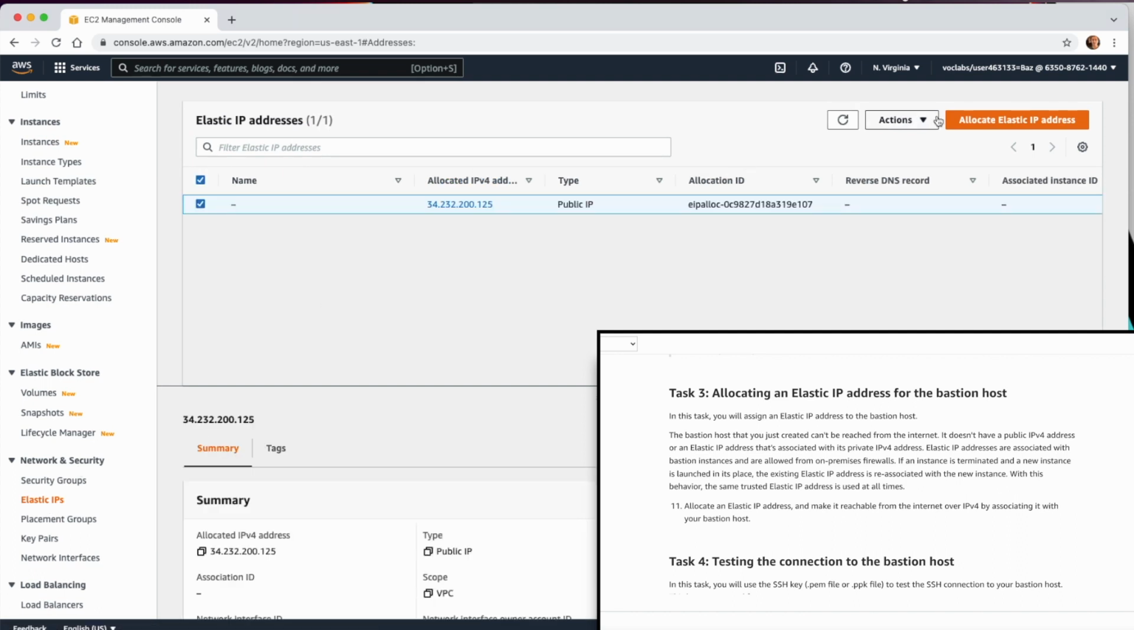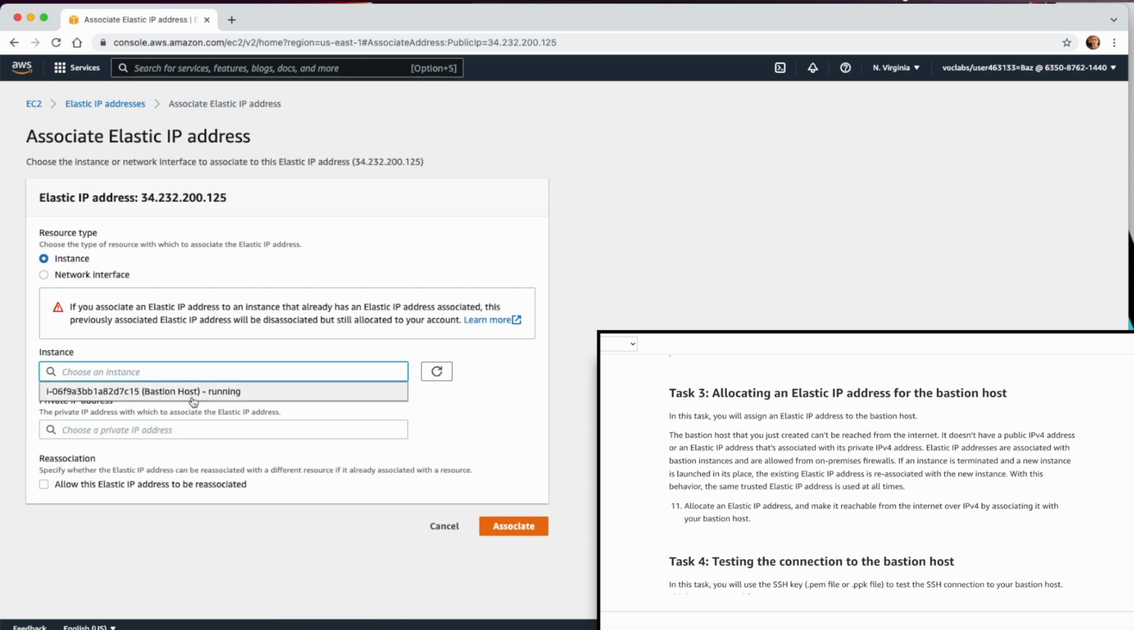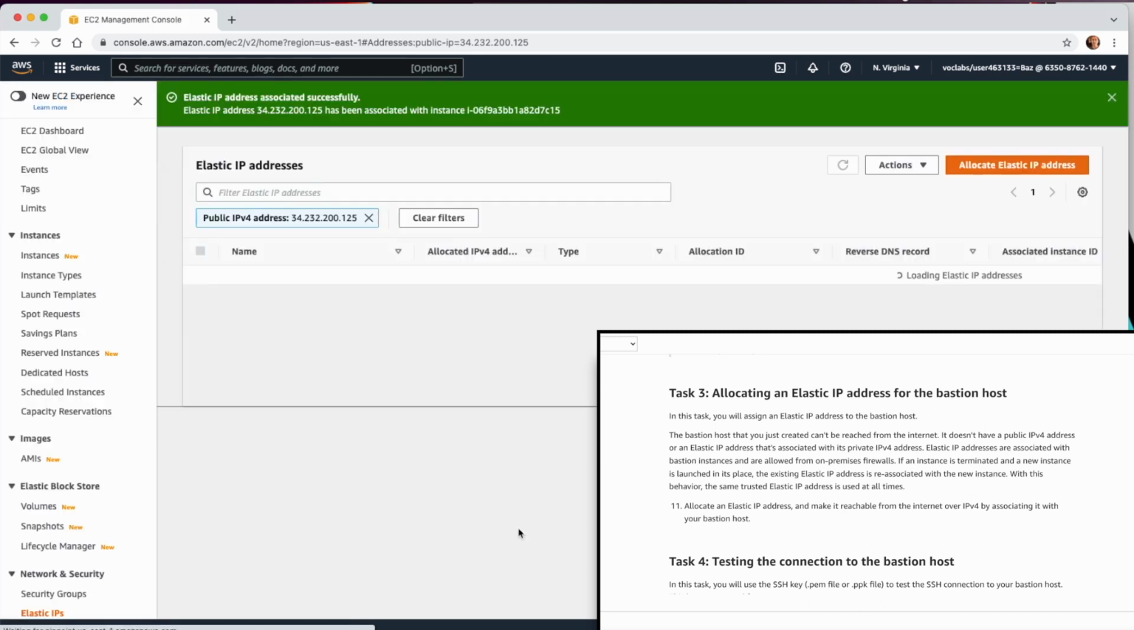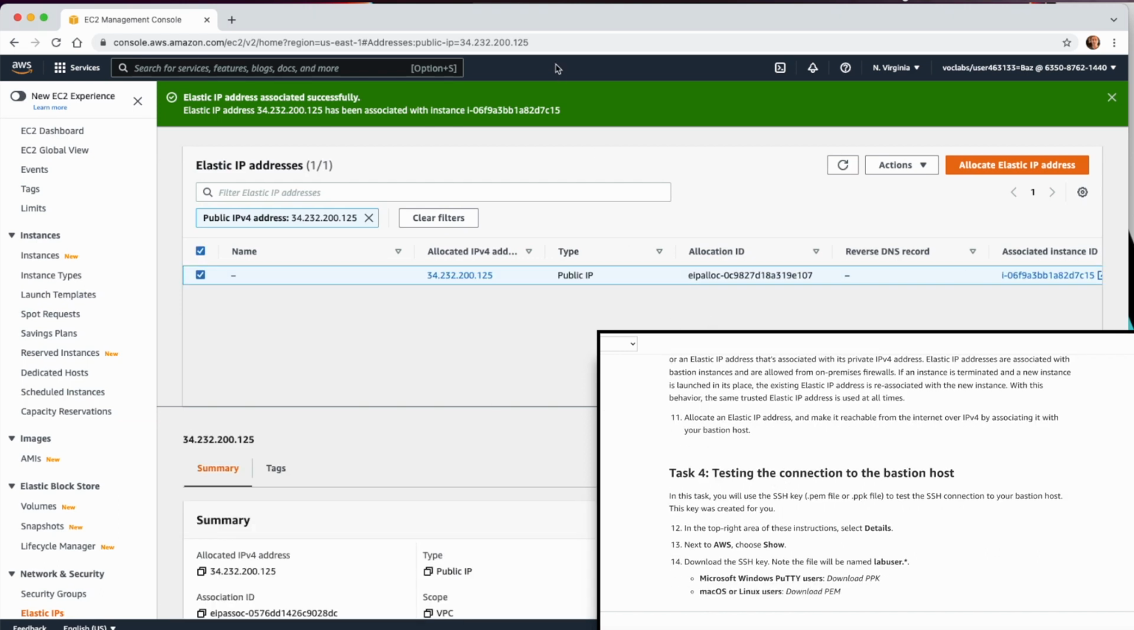And from Action, Associate, and now you should see the Bastion host running. You could also select the private IP, and you can allow this Elastic IP to be reassociated, and associate. The next step, guys, is to test the connection.